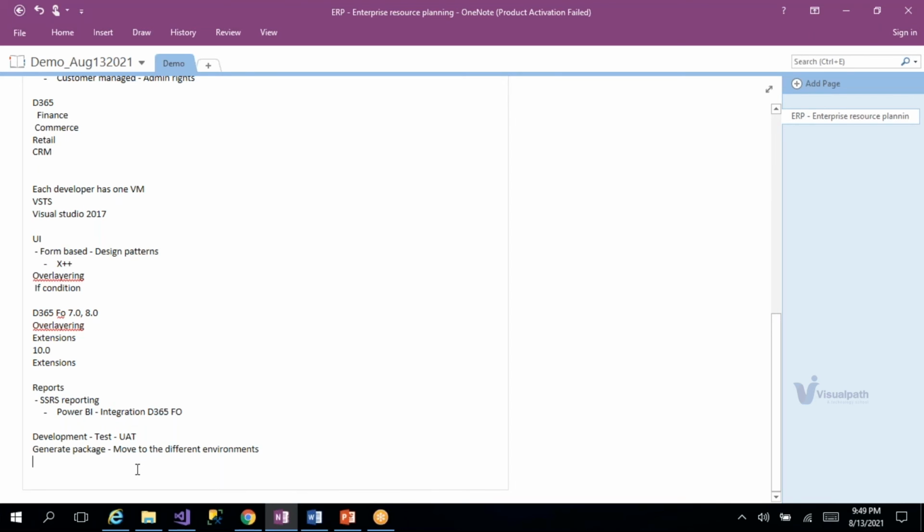We are not going to do anything on the production side. In normal enterprise scenarios, we'll have production server access also, and there we will deploy the packages and all. But in D365 Finance and Operations, we will not have access to production. Microsoft will take care of everything on the production side. Till UAT you can access and deploy the packages.